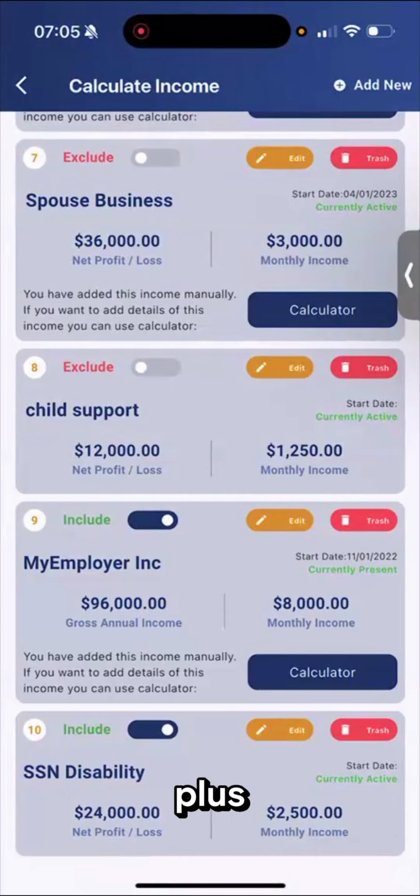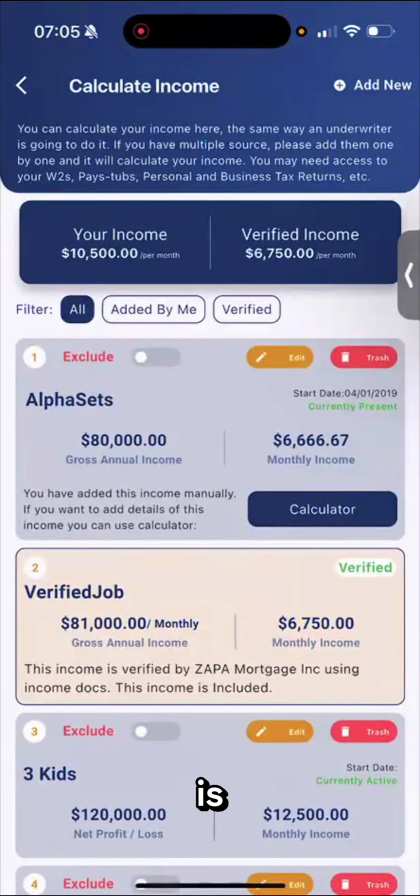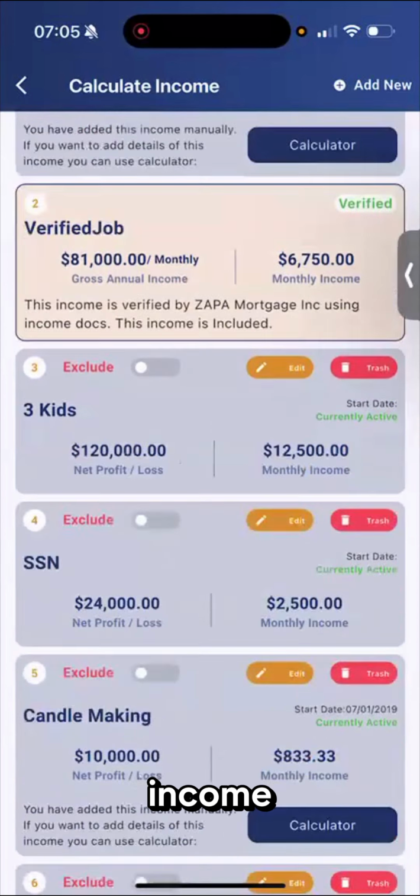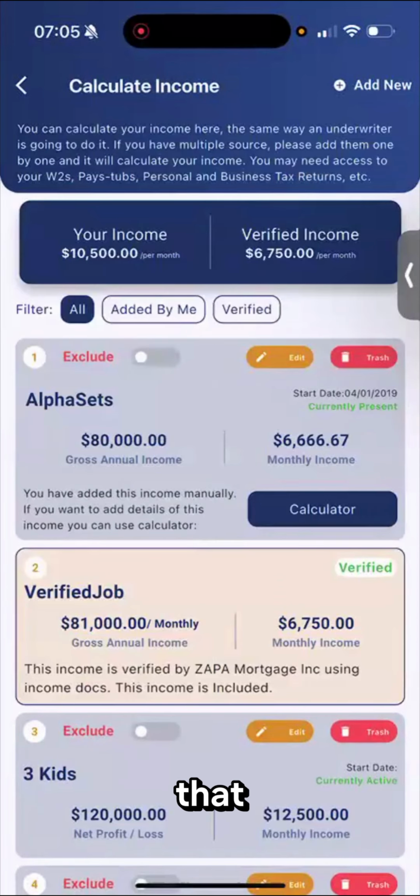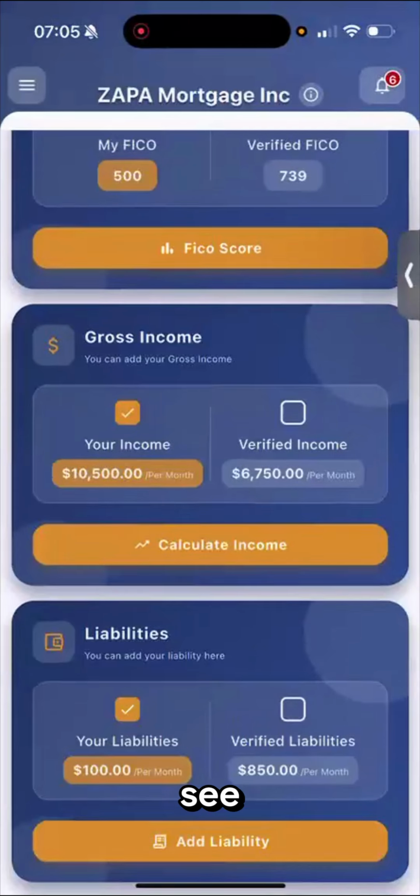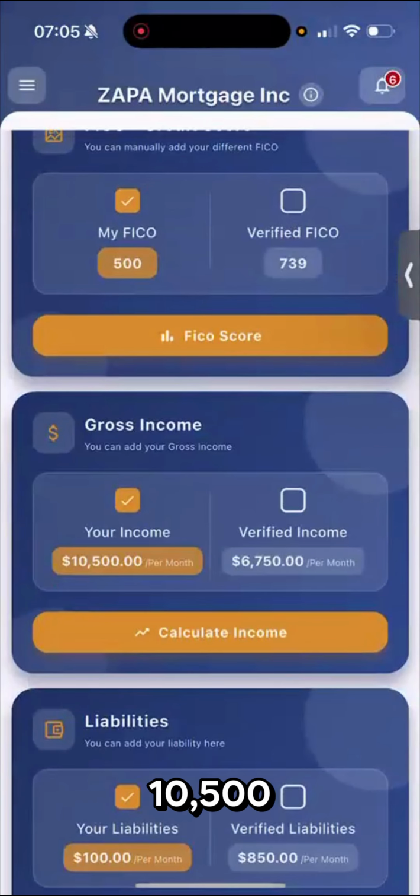So 2,500 plus 8,000, my total income is $10,500. And on the right side, it shows that the verified income is $6,750. So that's verified by the employer, if that is verified by the loan officer. If I don't agree, I can talk to him. But for now, I think my income is $10,500, and based on that, you see my gross income is coming out to be $10,500.